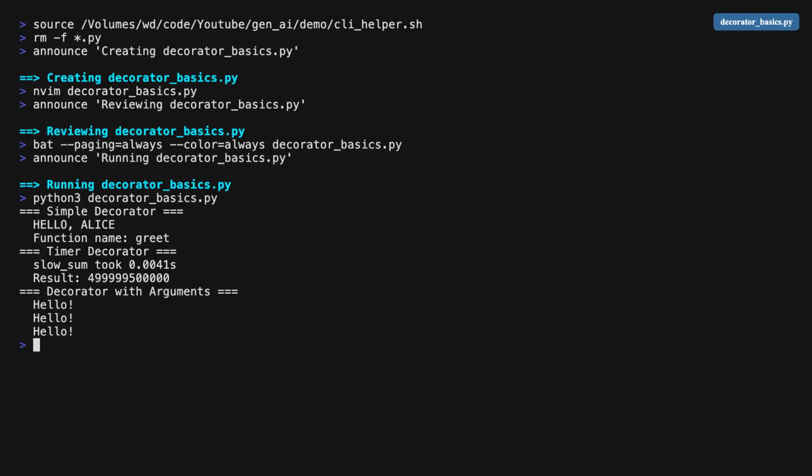Greet returns hello Alice in uppercase. The function name is still greet, thanks to wraps. Slow sum took a fraction of a second. Hello prints 3 times from the repeat decorator.